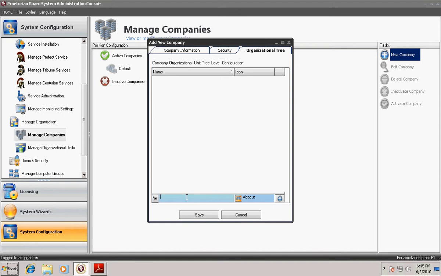For example, we could have divisions, and by clicking this drop-down box, these are all icons available to represent a division. Click the plus button to add it in. And then under each division we can have departments. And then we also choose the icon we wish to use for that department. And we'll click the plus.